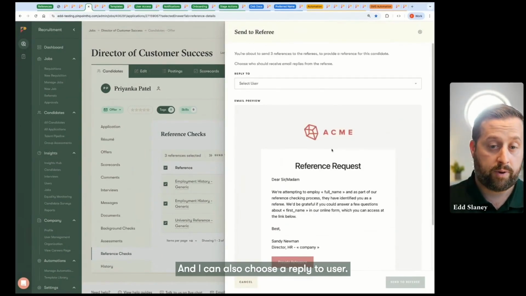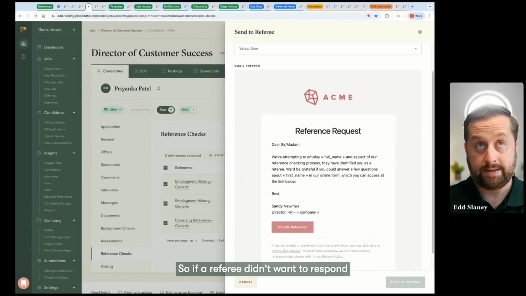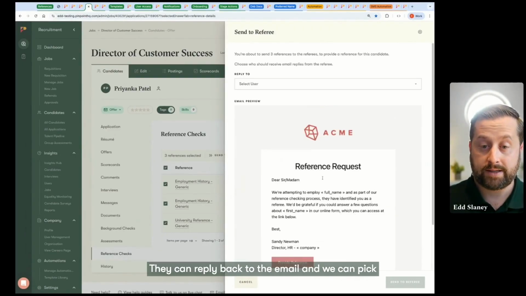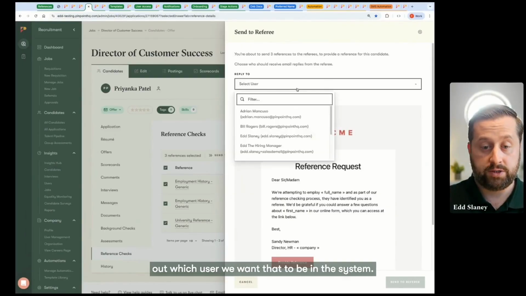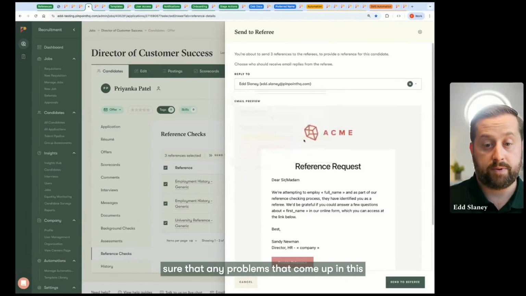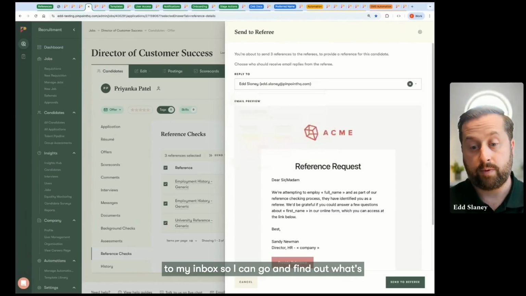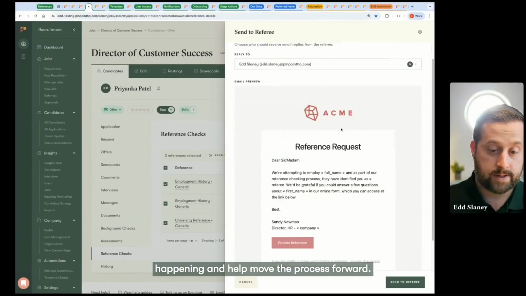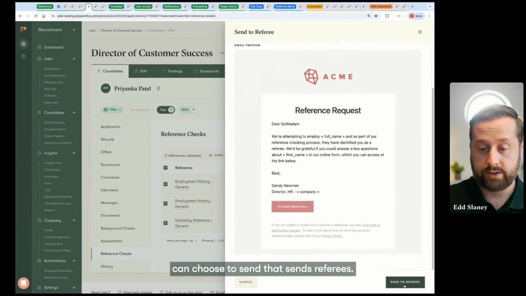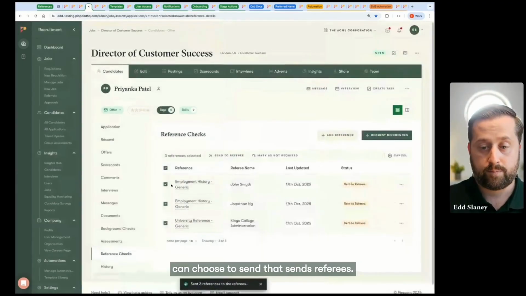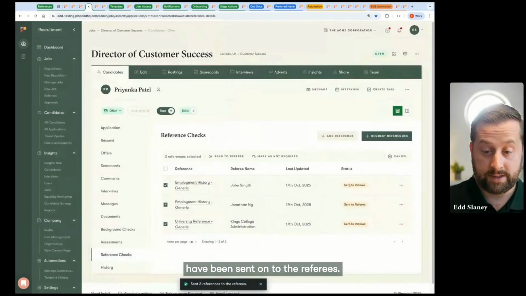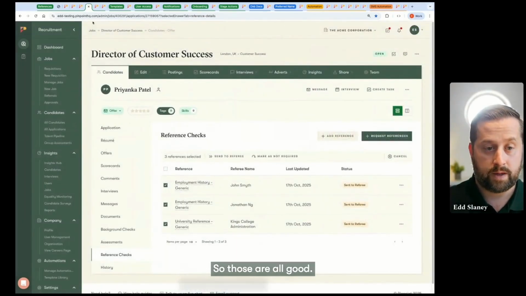And I can also choose a reply to user. So if a referee didn't want to respond or had a reason they couldn't respond, they can reply back to the email, and we can pick out which user we want that to be in the system. So I would choose myself, for example, to make sure that any problems that come up in this process, I'm going to get an email straight to my inbox so I can go and find out what's happening and help move the process forward. But that looks absolutely fine again, so I can choose to send. That sends referees. Okay, and now all these reference requests have been sent on to the referees. So those are all good.